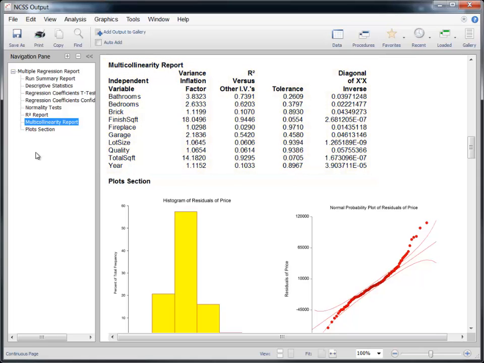This report helps you find independent predictor variables that are highly correlated with other predictor variables in the model. Terms with inflation factor greater than 10 indicate a problem. In this case, there are two terms with high inflation factor, finished square feet and total square feet. It's not surprising that these two variables are correlated since both relate to the same type of measurement. You should remove one of these variables before rerunning the multiple regression model.